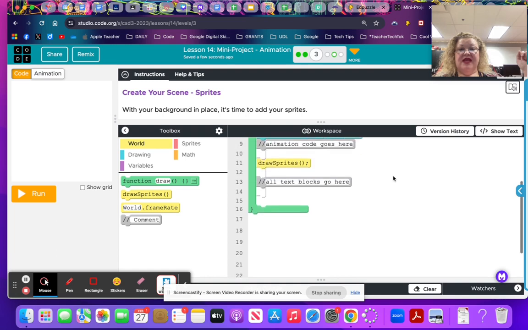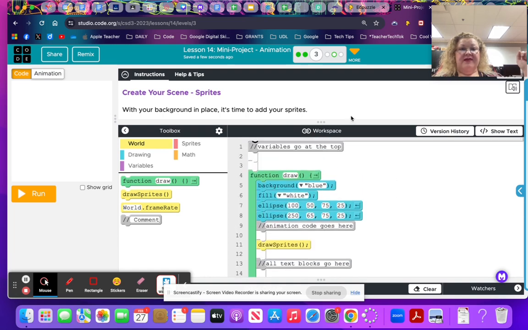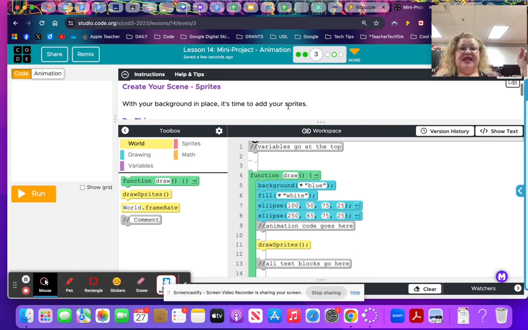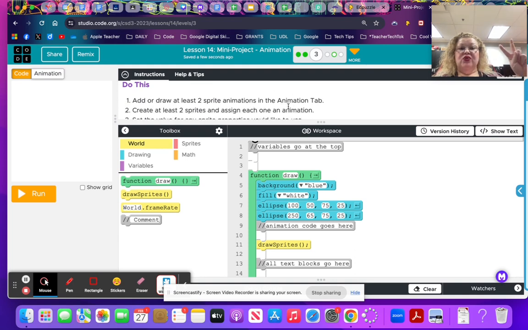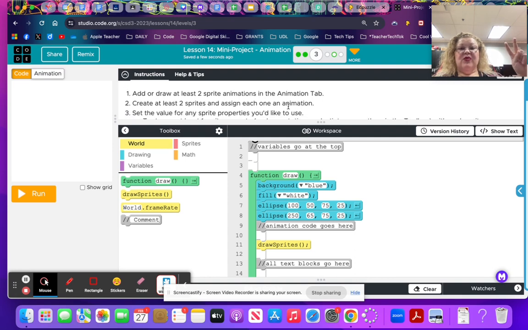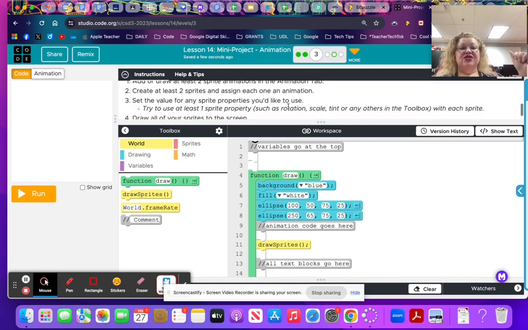Now you'll notice I haven't added a whole lot. You see my workspace? Not a whole lot there yet. On bubble 3, directions say, create your scene sprites. With your background in place, it's time to add your sprites. Do this. Add or draw at least 2 animations in the animation tab. Create at least 2 sprites and assign each one an animation.